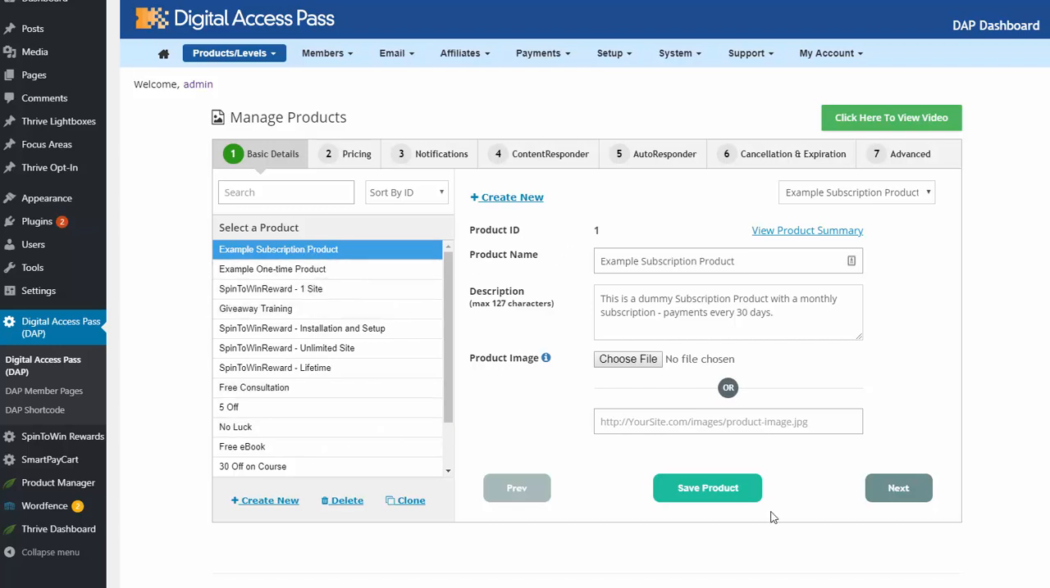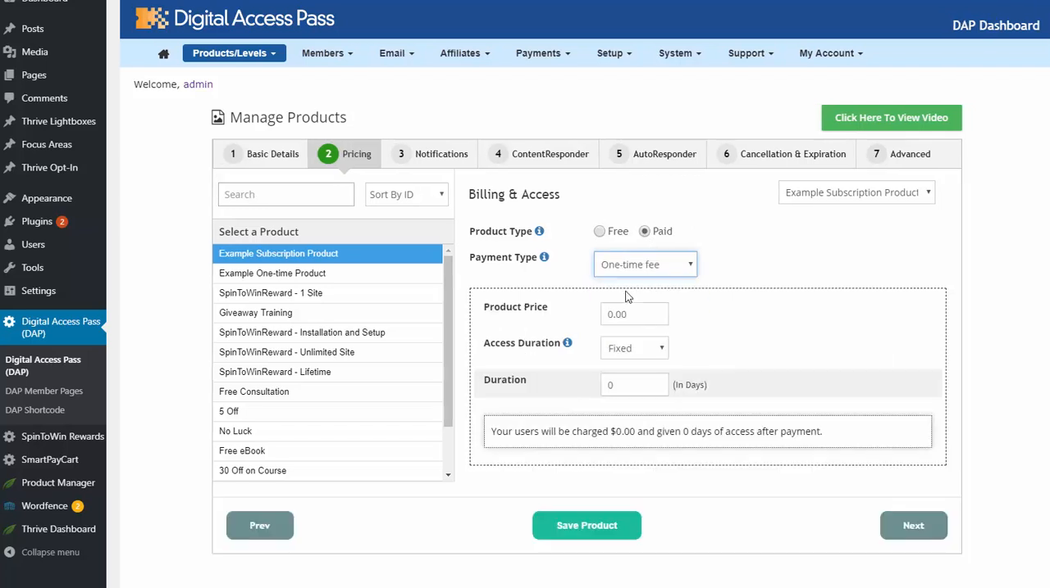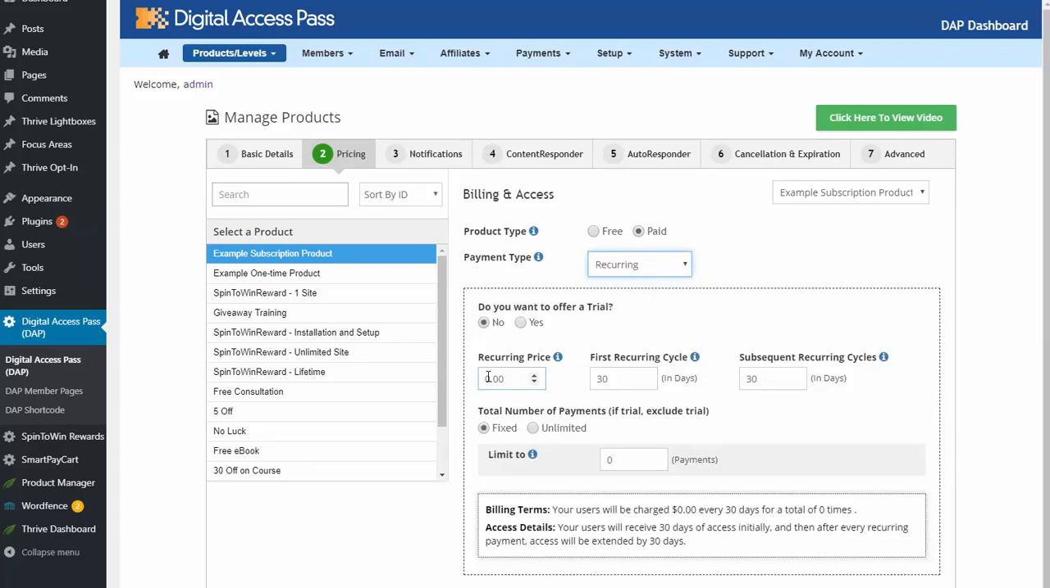All you have to do is enter basic information about the product and set the billing and access information about the product in the billing and access tab, in the pricing tab. Here you can say it's a paid product, and then you can say it's a one-off product or a subscription product. If it's a one-off product, you can specify the price and the access duration, how long users are going to get access when they purchase it. If it's a subscription product, you can specify payment plans, you can offer free trial, you can do paid trials, and you can also do unlimited recurring subscriptions. So all of that you can define in the pricing tab.